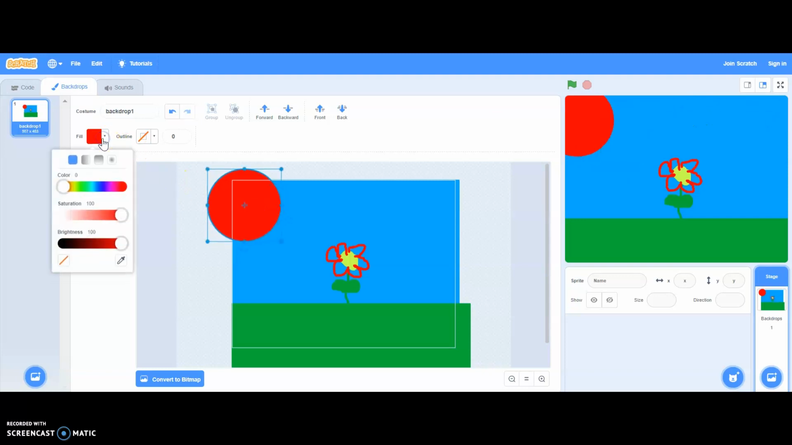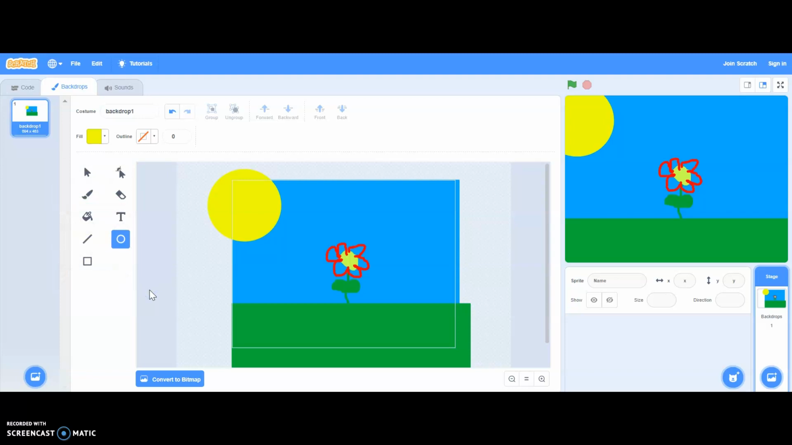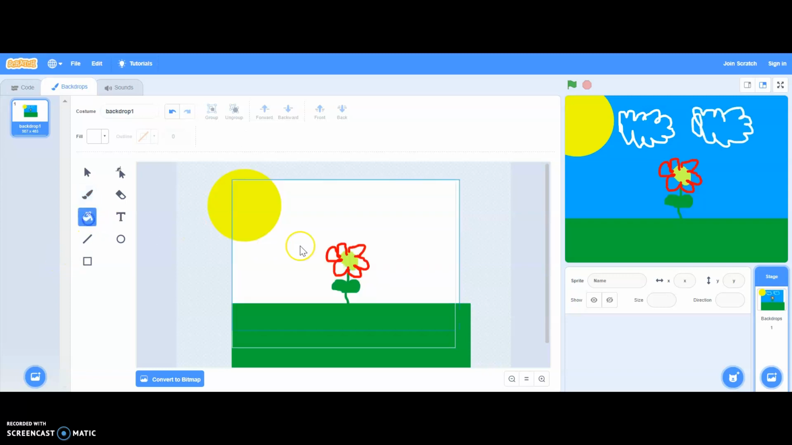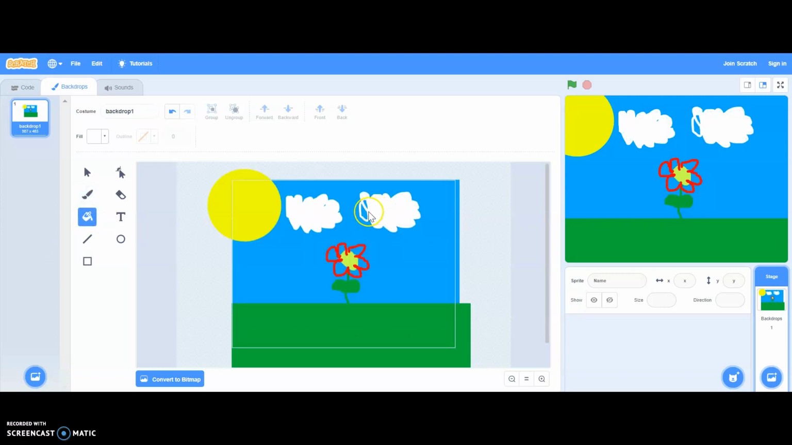Now we're gonna make this yellow, like all suns. Or maybe sometimes you think the sun is yellow, sometimes it's not yellow. And let's add some clouds. Okay. Let's add more clouds to make it look like a real sky. Now fill it in. And this. And this. Okay.